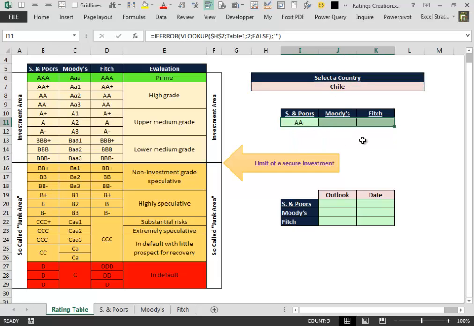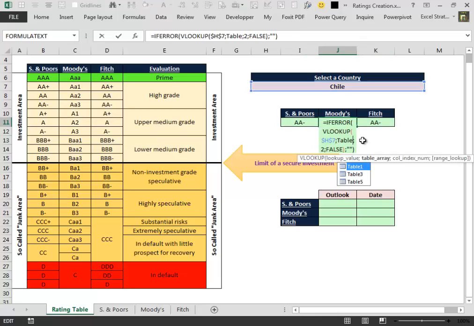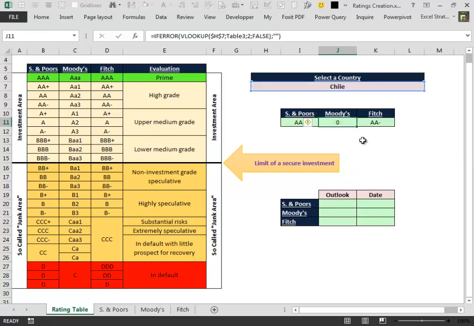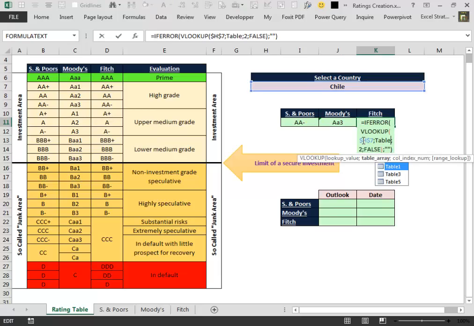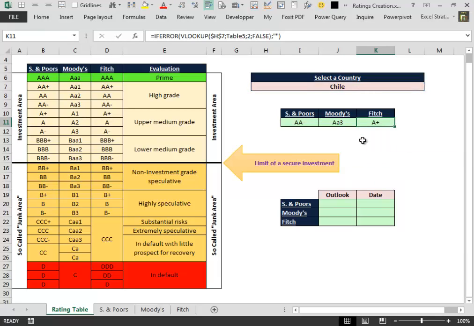So we copy the formula over, and then we change the table for table number 3, that is the Moody's table. We press enter, and then the last change, table number 5, and now we have the evaluation from each of those tables.